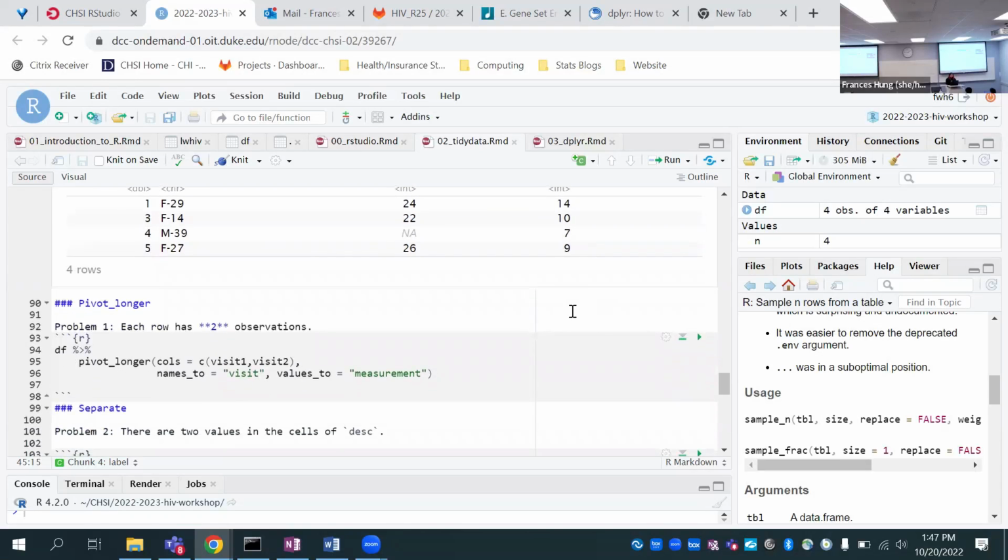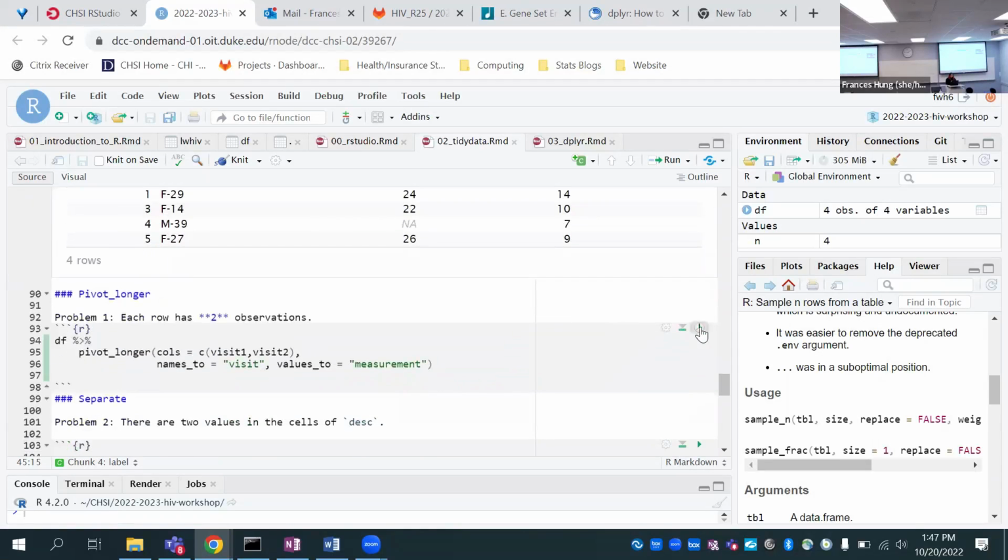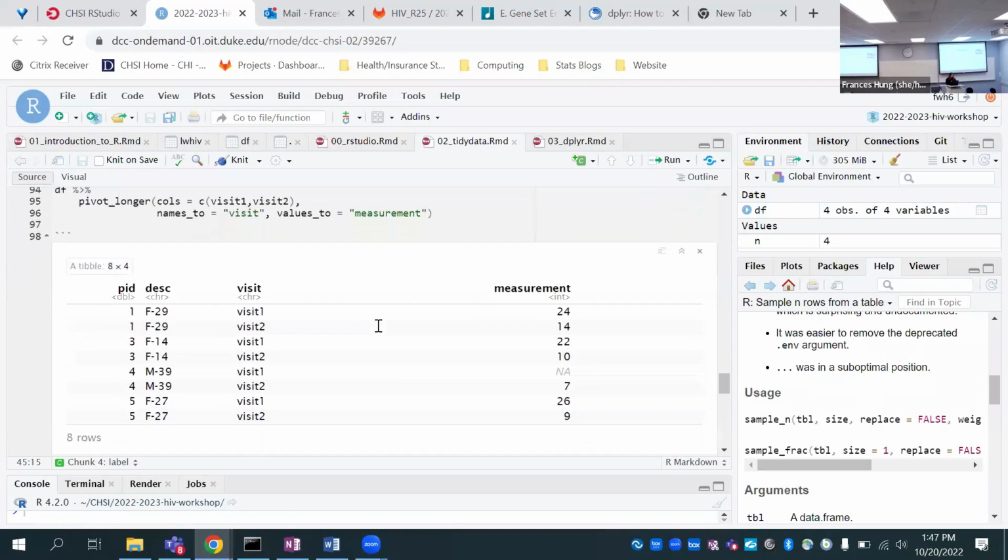So just to give you an idea of what it looks like, go ahead and run first before I explain what's going on. And you can see that this outputs a tidy format. So we now have a measurement column and we have a visit column, which lets you see whether the measurement corresponds to visit 1 or visit 2.